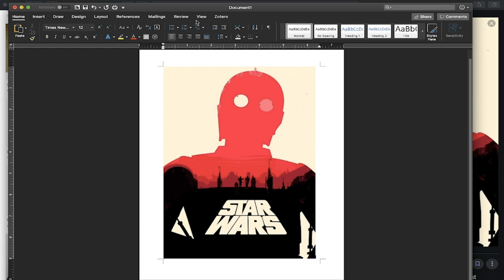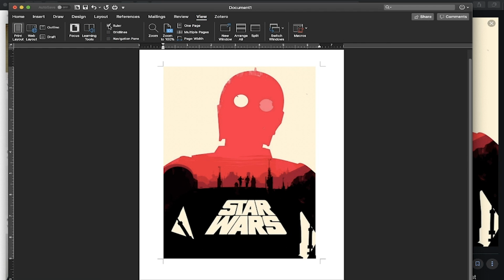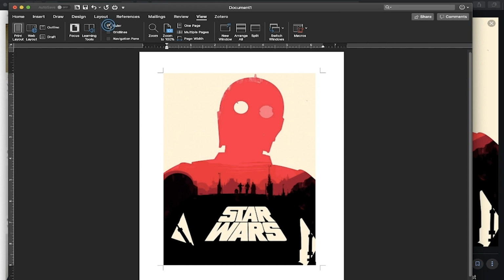So first thing you want to do is you want to come up here to where it says view at the top of your window, and you want to make sure that the ruler is checked. So we want to make sure that your ruler is checked. It should say ruler, and a little check mark should be right there next to your ruler.